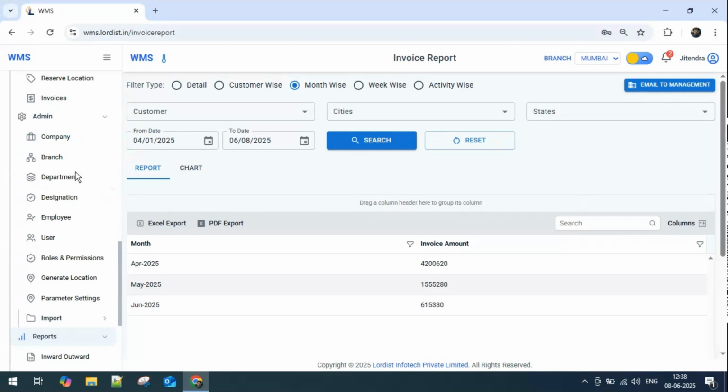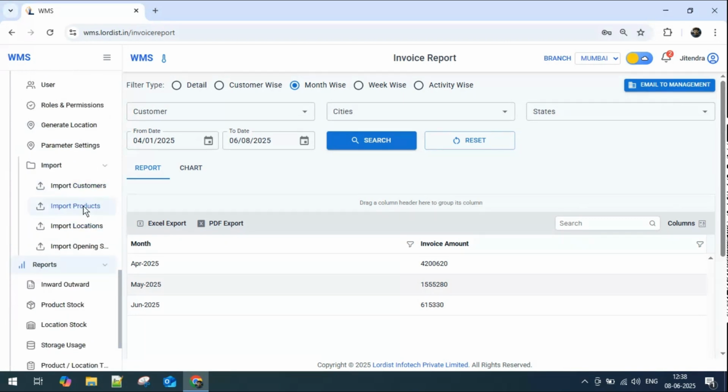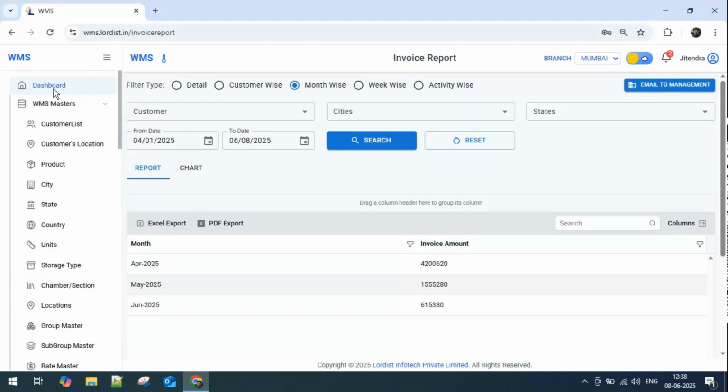This is the admin menu where a few important masters and settings can be managed by the admin user only. We can import customers, products, locations and opening stock from Excel or CSV files as well.